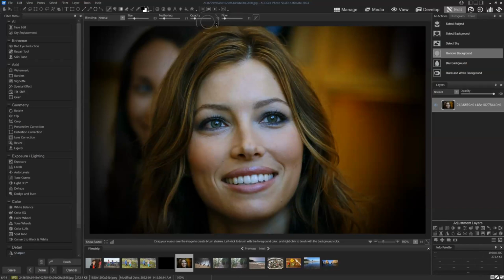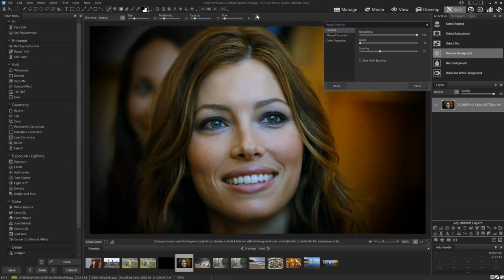So that's a big one. This is Photoshop style, the industry standard way to work. So now we've got that ability. In addition, we have this new button here for a brush settings dialog, which has a bunch of extra controls on how the brush works.